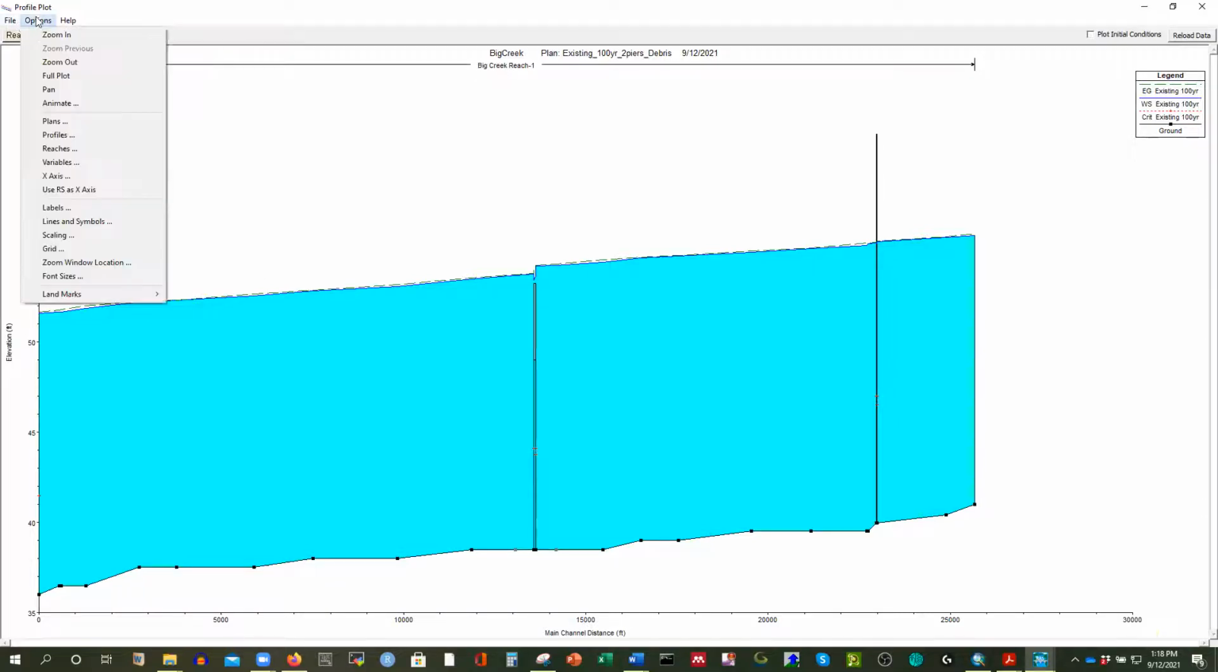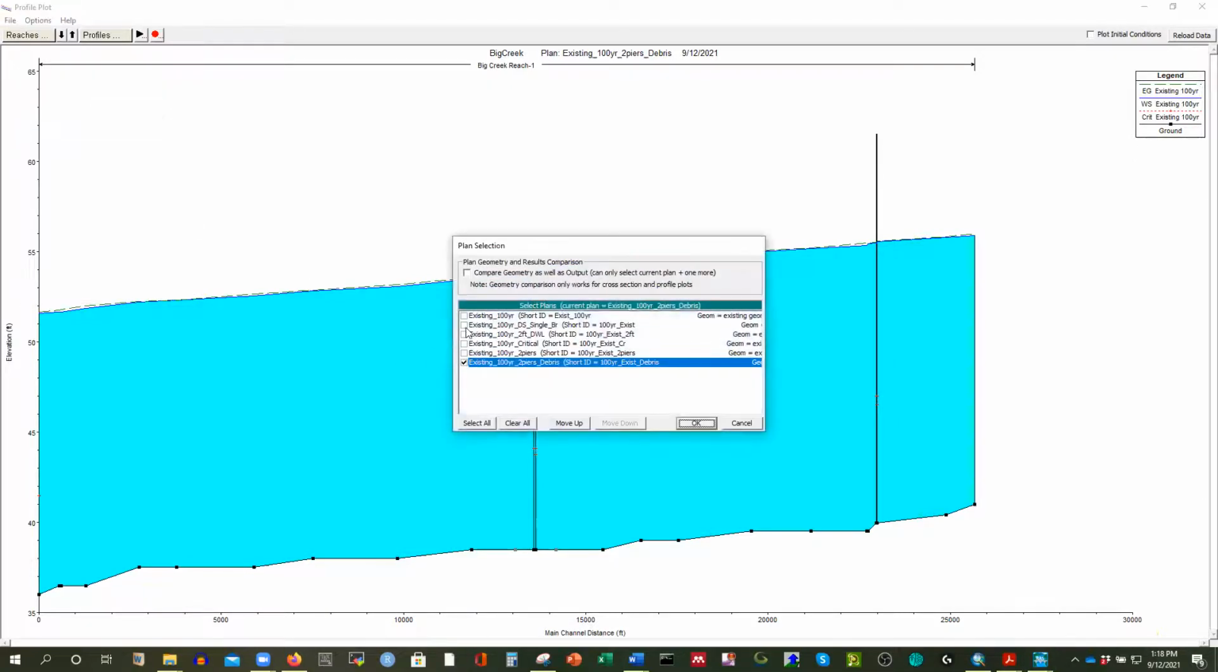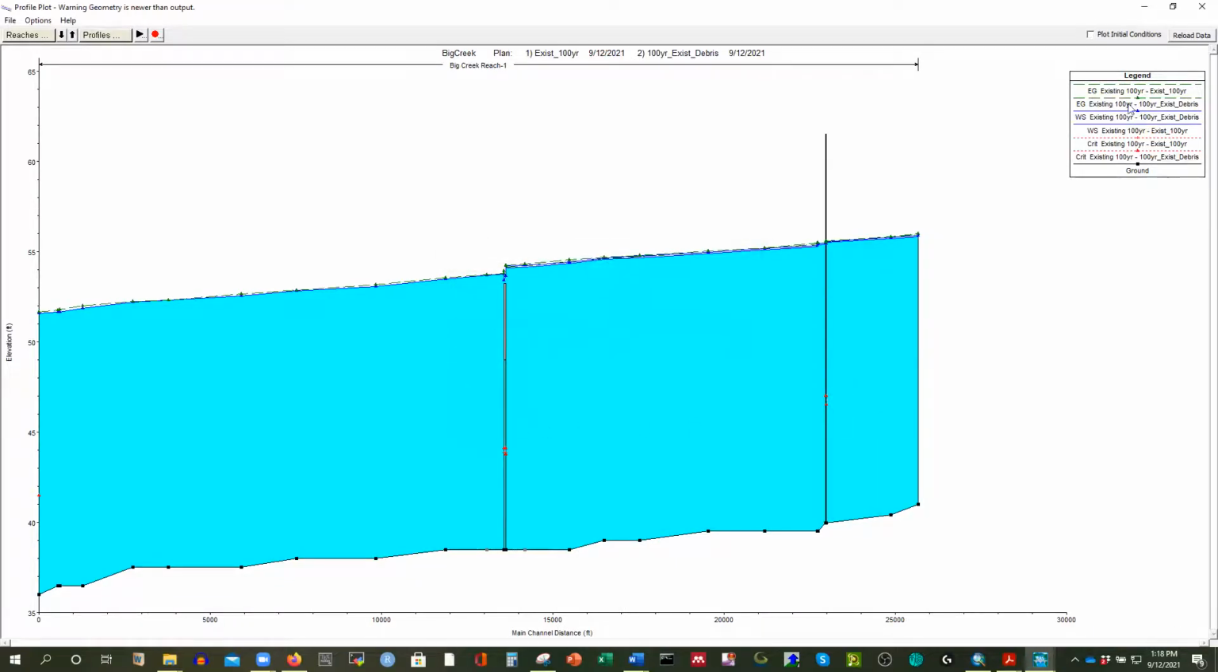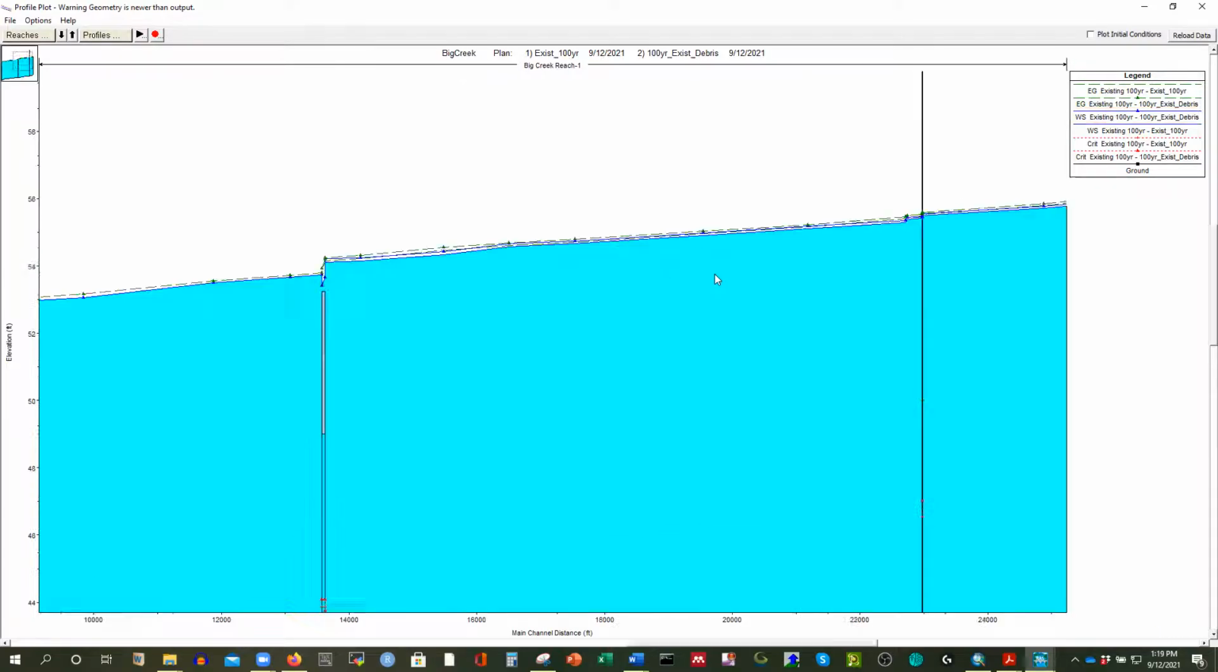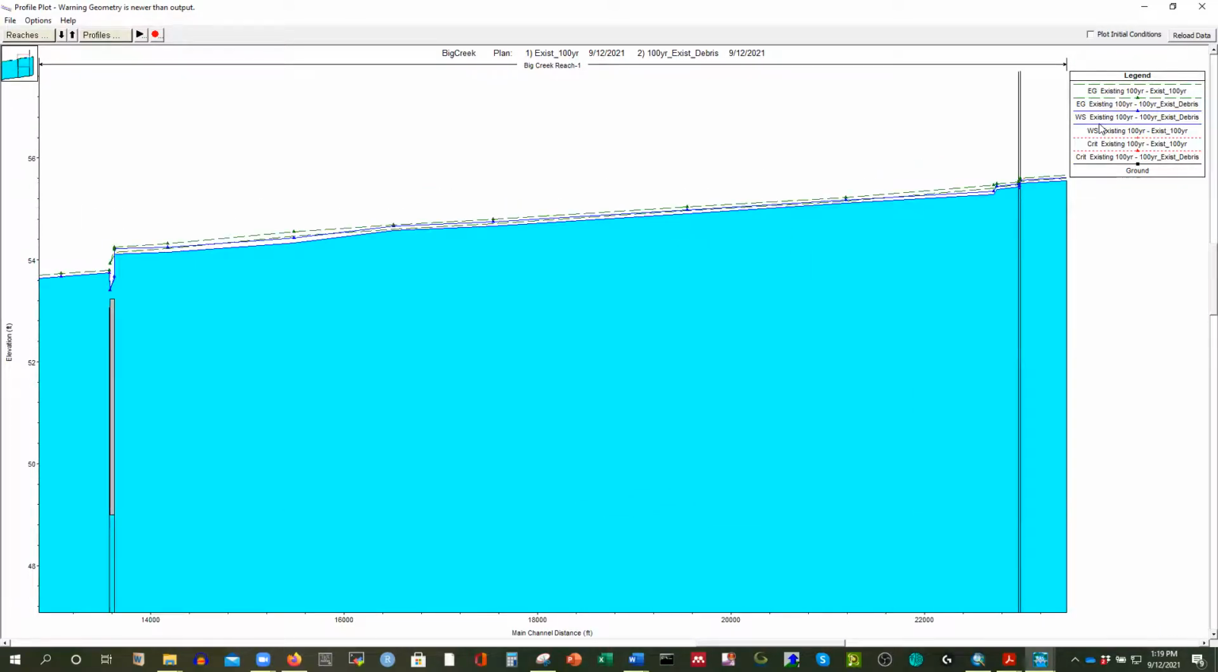If I want to add more plans, the existing plan, right? So let's see the difference between these two. Definitely, when we added our debris, the water level increased a little bit. If I check it there, here it is, and then we have the existing condition there. So definitely when we added the debris, water level got increased, right? So that is the condition we have.